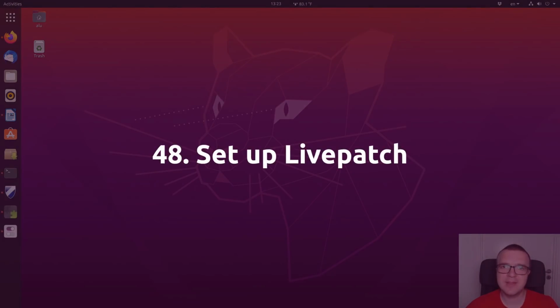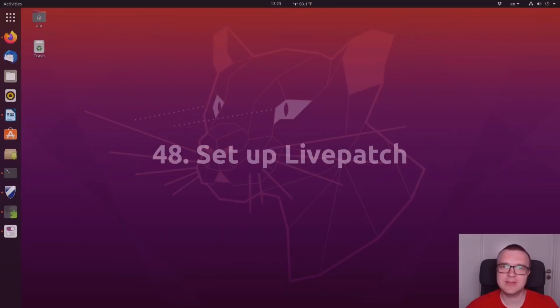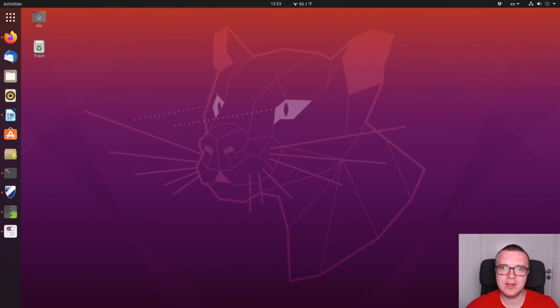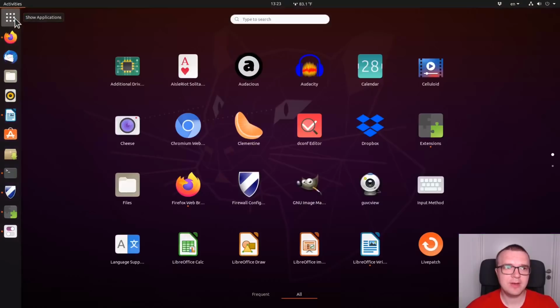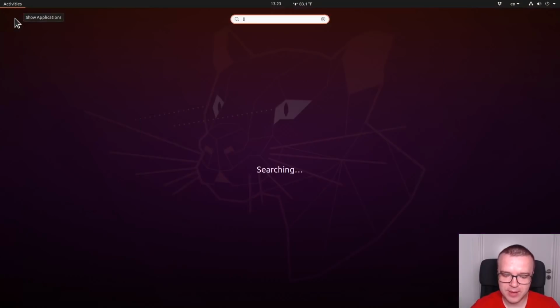Canonical also recommends that you enable Livepatch, so this way your kernel will be patched with security fixes without the need to reboot your system. To enable it, you go to the menu and look for Livepatch.